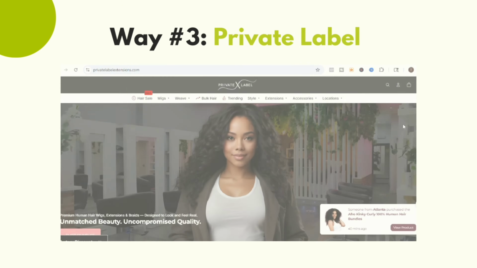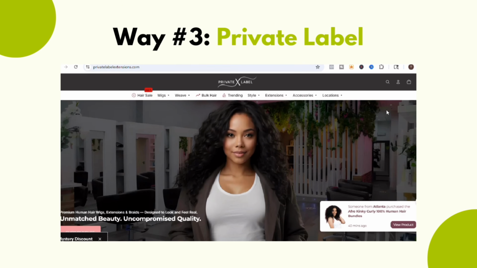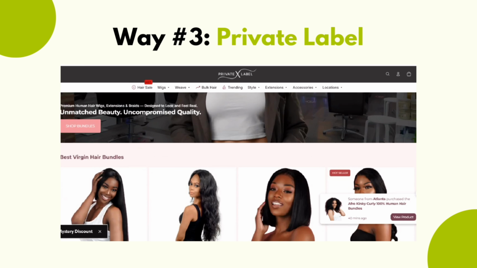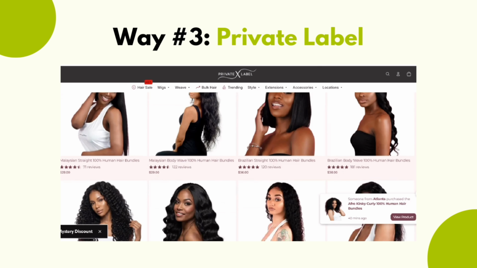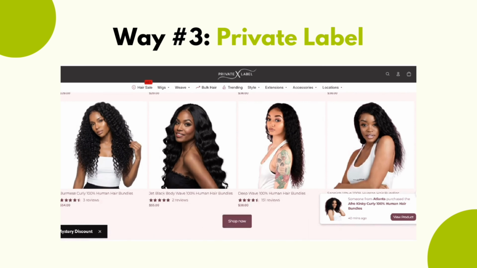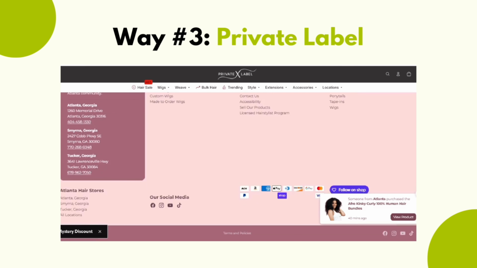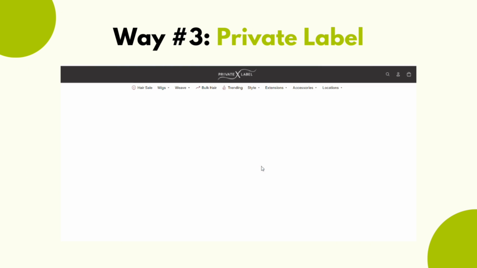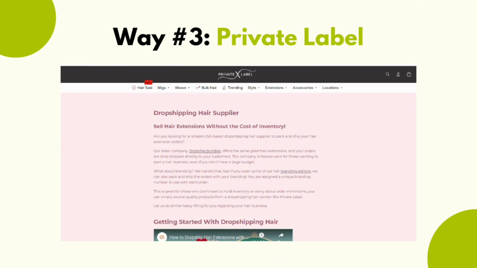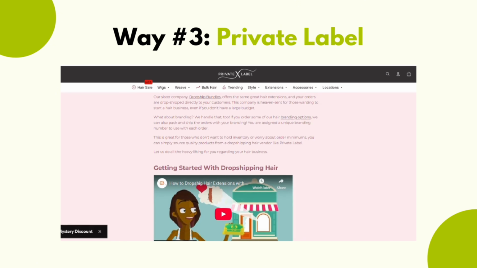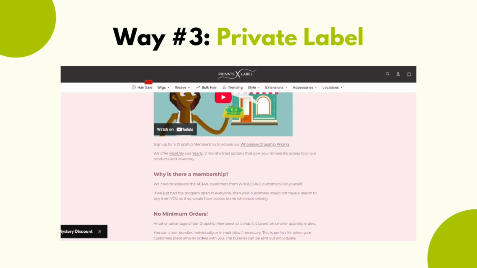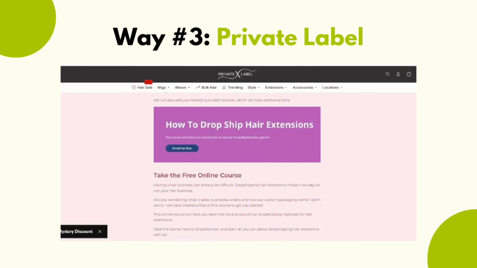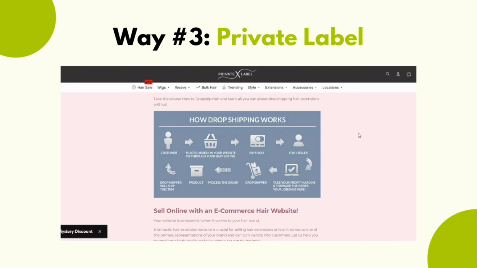And the third way will be another company you can use. This is called Private Label Extensions. They do wholesale, but they also drop ship as well. So if you go to their website, Google Private Label Extensions, go to the bottom and click drop shipping, they do have that option. You just pretty much have to do your research. You don't hold the inventory. They hold the inventory and will ship the items for you. And they may charge monthly as well, unlike DSers, which would be free.